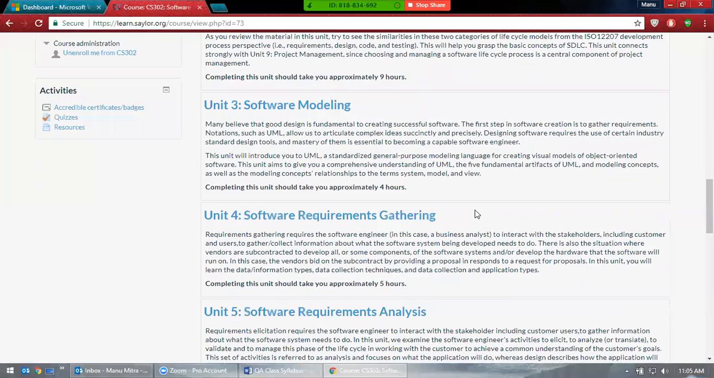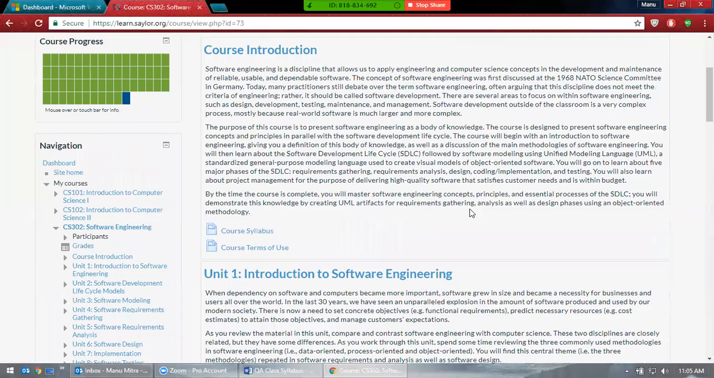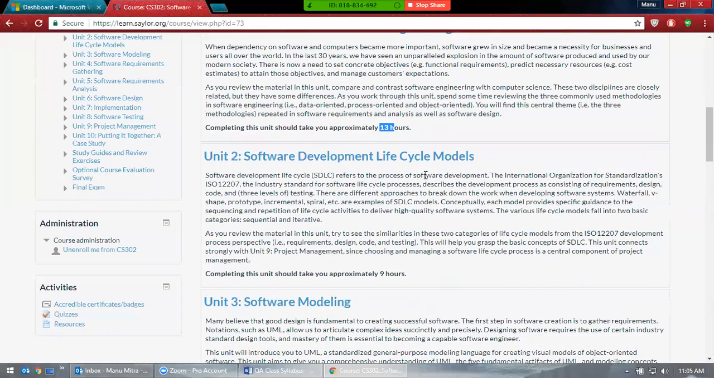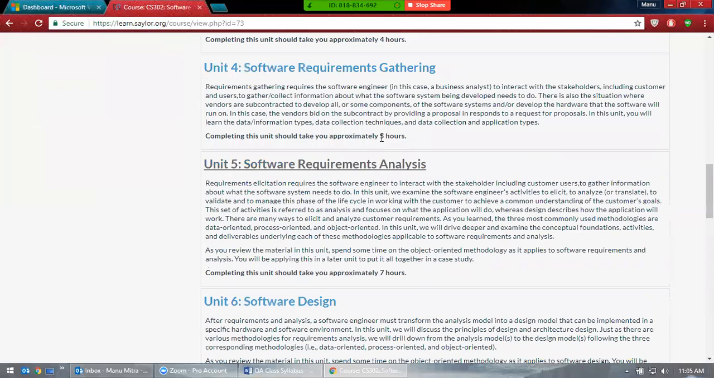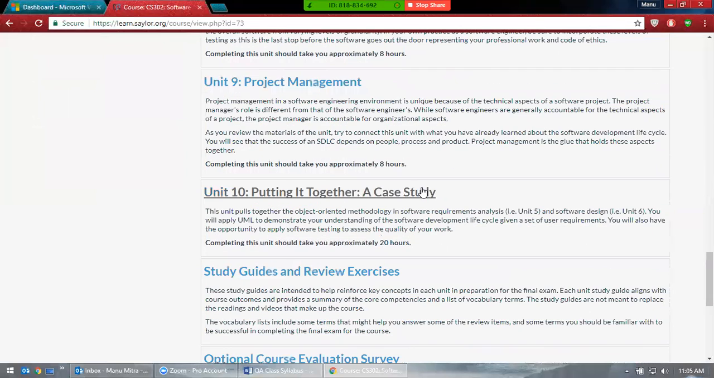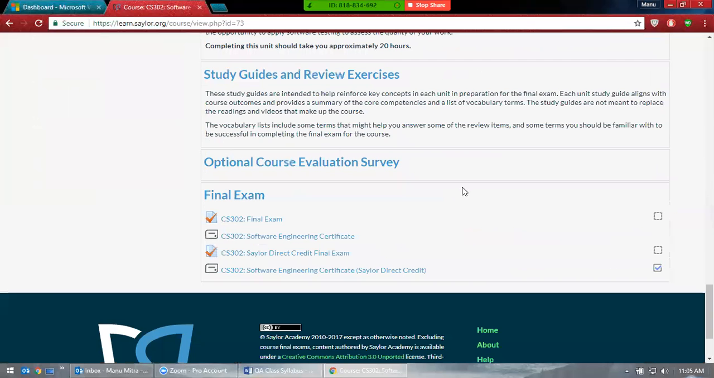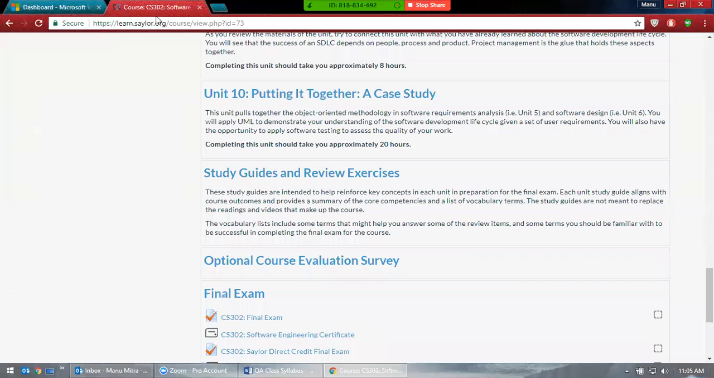And then you have a case study. So this is a pretty big one. You see, it takes 13 hours and 9 hours, and again 5 hours. So this is pretty huge. It is for experienced people, but again, this is free. You don't have to pay anything here.